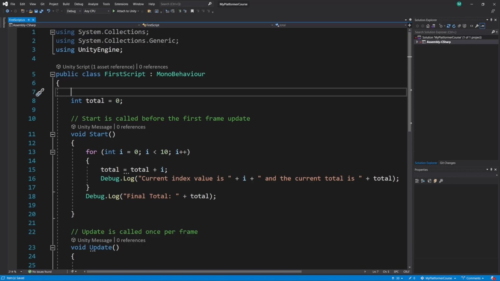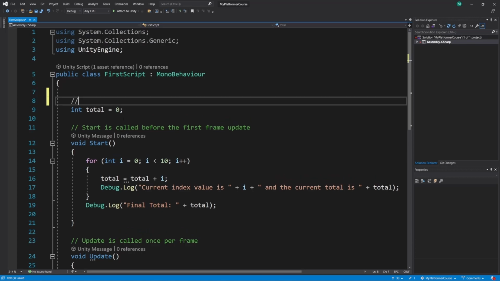You can add comments in your code anywhere with the two slashes like this. So we could say stores the total value that we will calculate. So anytime two slashes are added in C# like this, that means anything after them on this line is going to be a comment. And this doesn't have to be at the start of the line.